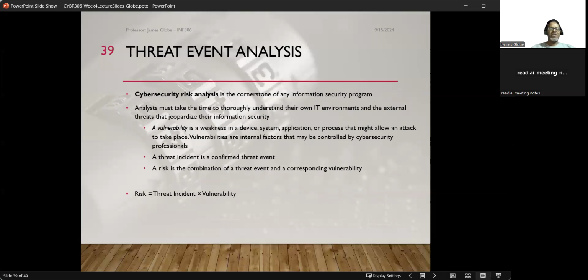Risk is a threat incident times the vulnerability, which will tell you the potential magnitude. So a threat incident could be ransomware. The vulnerability could be that the user credentials that were compromised are a network administrator's, and it has access to all folders and all machines on multiple sites. And that would make the risk huge.